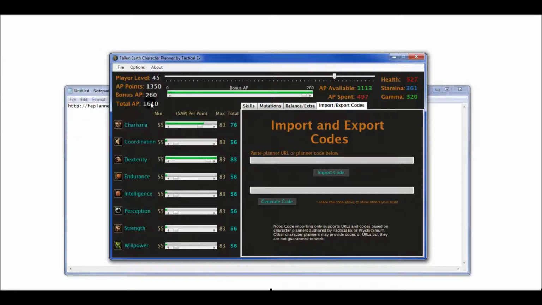So I'll start with what we have right now. We're at level 45. We've got some bonus AP and some various stats, skills, and abilities, or skills and mutations, at various levels. And so I'm going to come over here and hit import code, which was the wrong thing to do because that's not what we're trying to do. We're not trying to import a code. We're trying to generate a code. So I'm going to click on generate code.